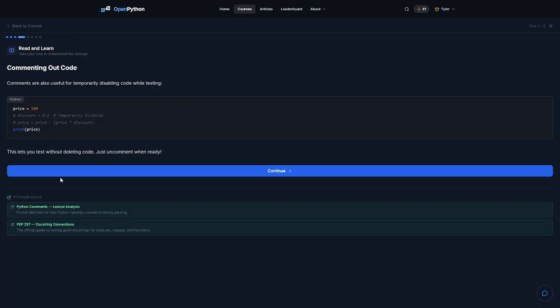Another common use for comments is temporarily disabling code. Sometimes you may be testing something and you don't want a particular line to run. Instead of deleting it, you can just add a hashtag in front of it and comment it out. So in this example, you can comment out the discount and price equals price lines, and just leave price equals 100 and print price, and that will output 100. Since those two lines start with hash symbols, Python just skips them entirely. So only the final print statement runs.